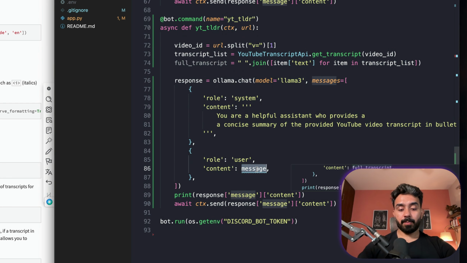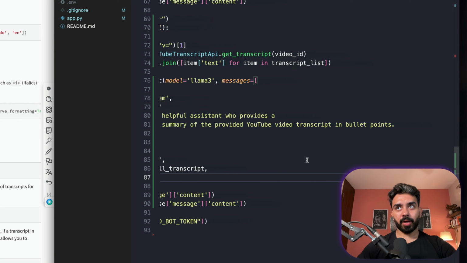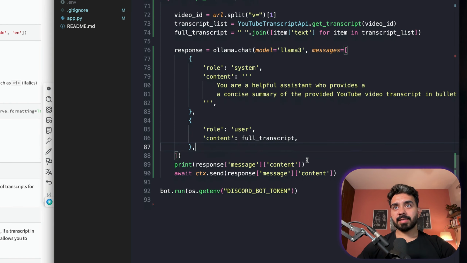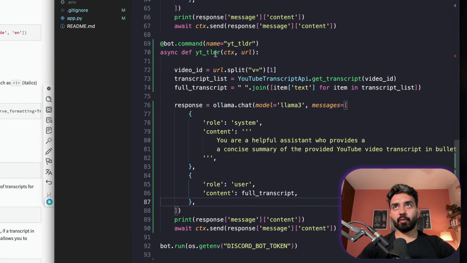Okay, this is done. And then here we'll pass the full transcript. Okay, this is it. This is my simple, very simple bot. I have provided the URL. The URL will fetch the transcript. The transcript is going to be passed on to my LLM. And finally, the response that I'm going to get from the LLM is going to be sent to my bot.